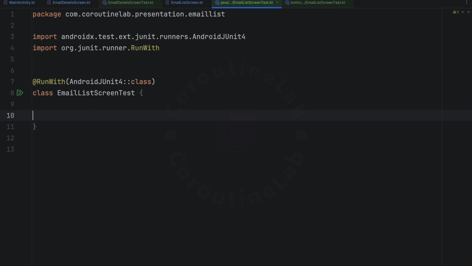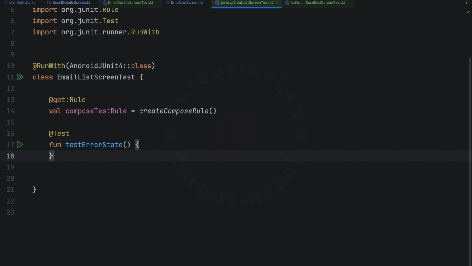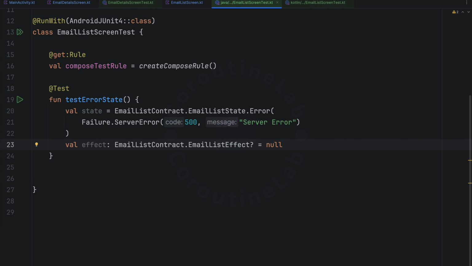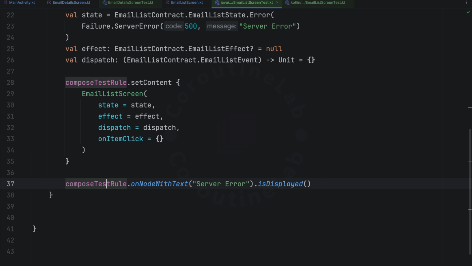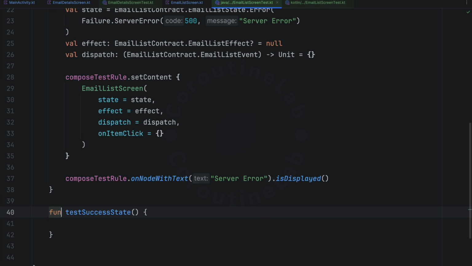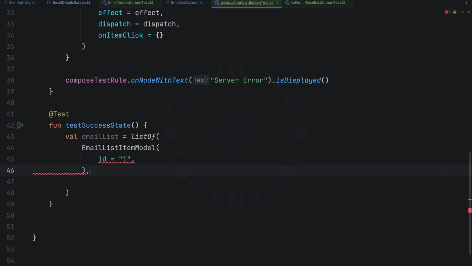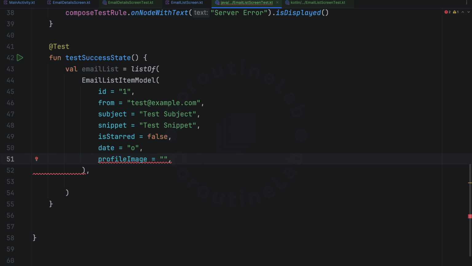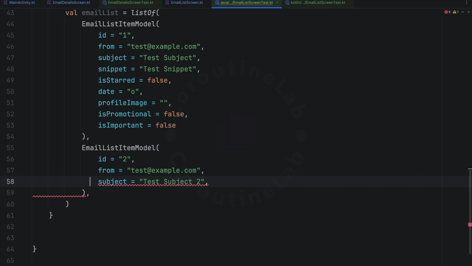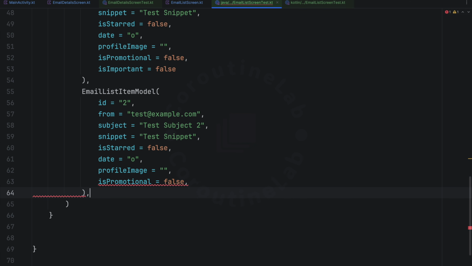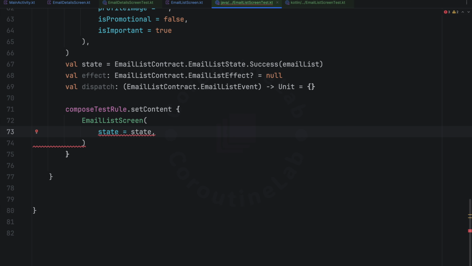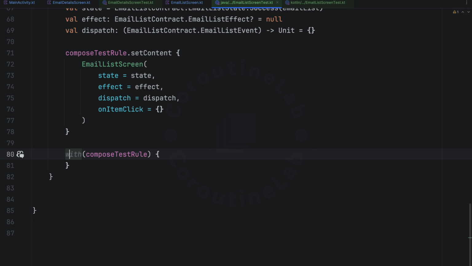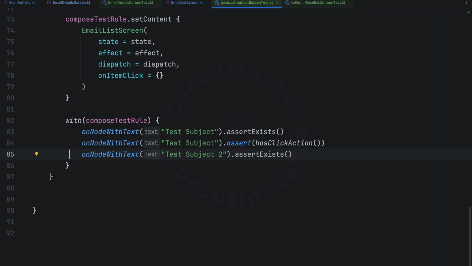We'll use the Compose test rule to write our Compose UI tests. This rule allows us to set up Compose content for testing directly. If you need access to the activity context, you can use Create Android Compose rule, which is particularly useful when testing UI elements that depend on the activity lifecycle or other Android context features. Compose offers a variety of testing APIs to interact with and verify UI components. There's a helpful Compose testing cheat sheet available on the official Android developer website, which is a great resource to familiarize yourself with these APIs.